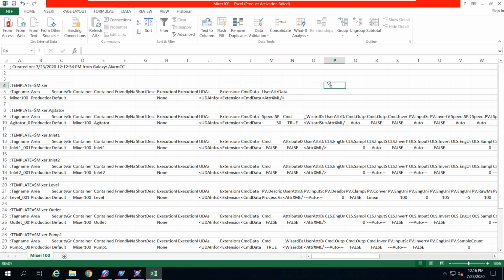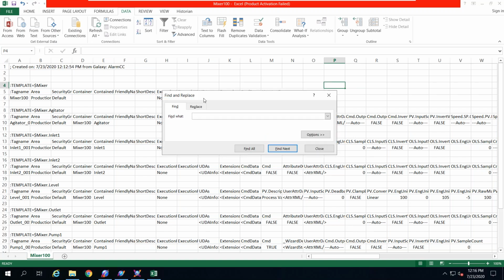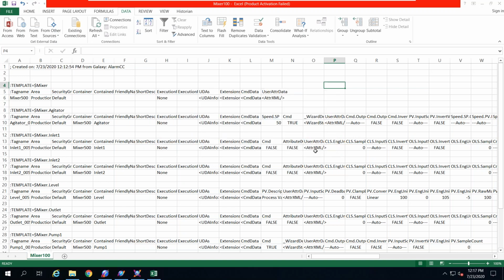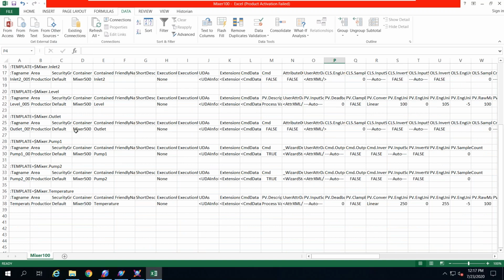So if you want to create a new object with a CSV file, let's go here, let's replace. I want to create mixer 500, so mixer 200, change it to mixer 500, right? And replace all. And not only this, the contained object must be changed from _001, for example, to _005, replace all. Okay, that's it, close. And you can create many different objects in this way.